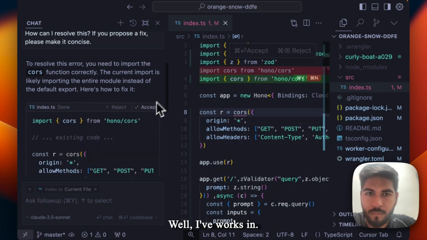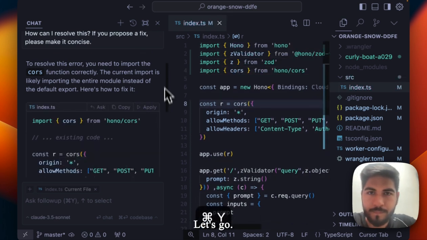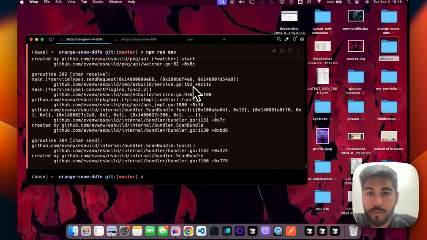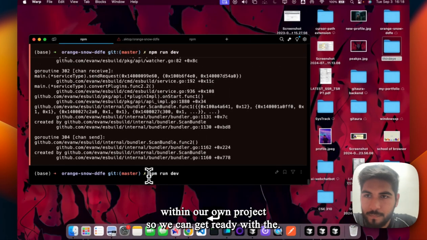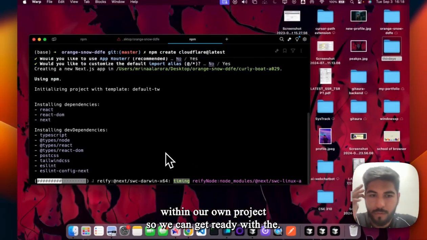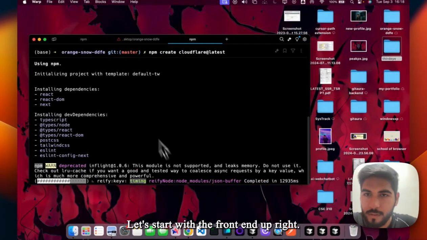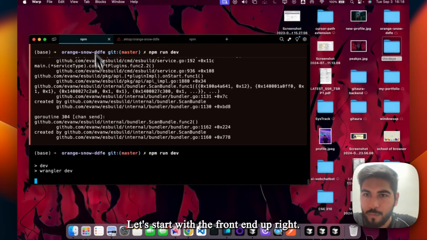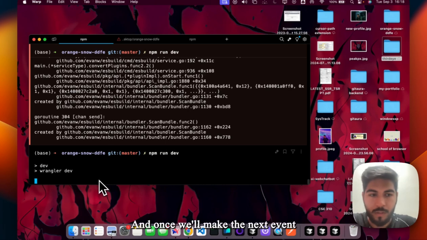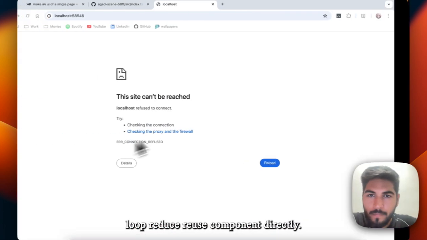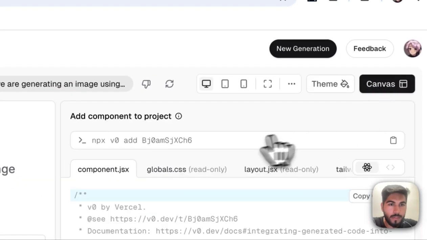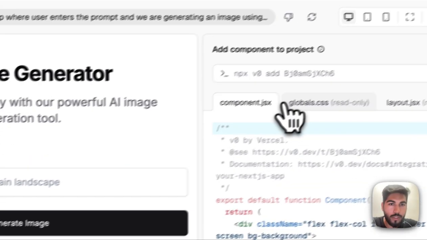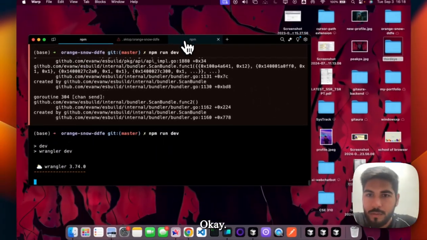Wow, that works now. That's cool. Okay, this will just install the Next.js app within our Hono project, so we can get started with the front end app, right? And once we make the Next.js app, we need to use v0's component directly.